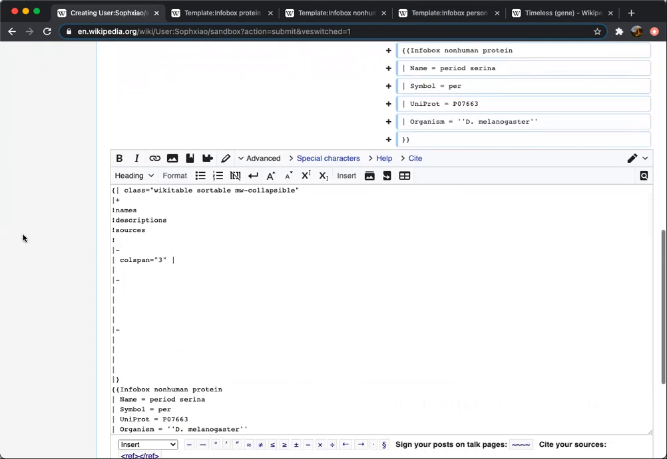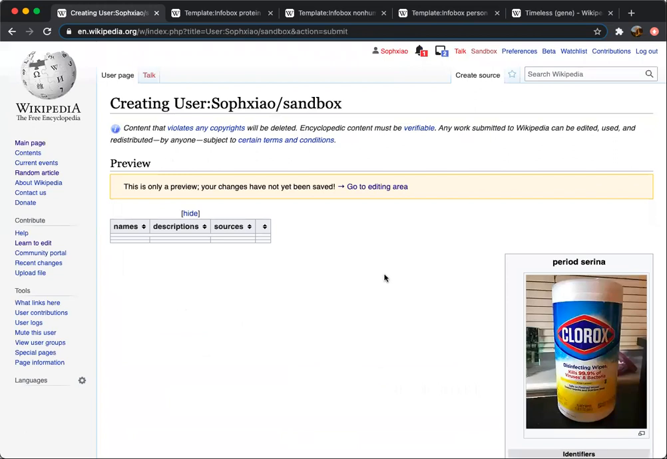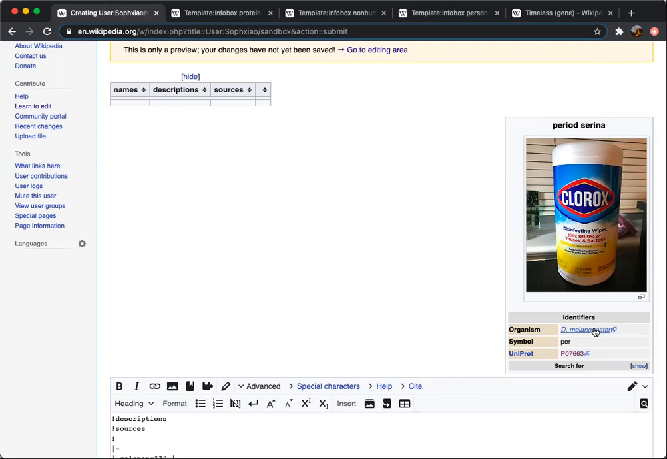And then I can show you what this would look like. So as you can see here, we have period Serena. This would be your protein image, organism. I can click this to go to the NIH's website about Drosophila, and then also the UniProt website.